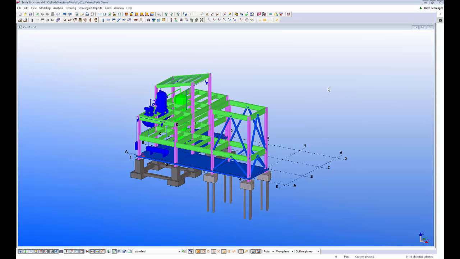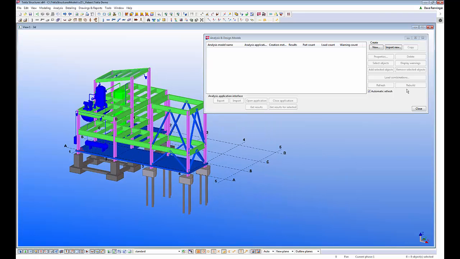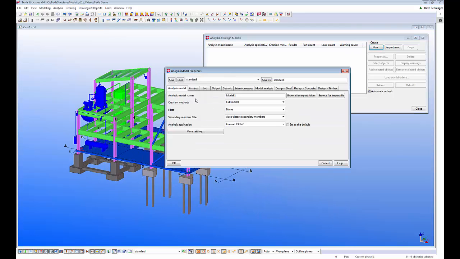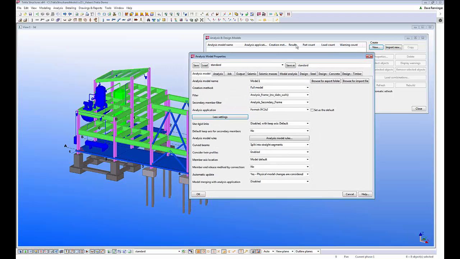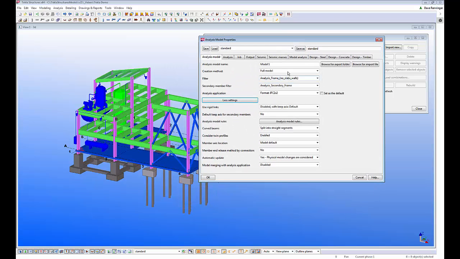So to create the analysis model, real easy, we just come up here to the analysis menu and select analysis and design models. So you can see here we have the option. We're just going to click on new. So real easy here. We can just come in. We just load some settings here. How do we want to create this analysis model? You see a lot of different options here. We can create it by the whole model or just by selected parts and loads as well. So a couple different options depending on what it is we're trying to do and what we need to run.